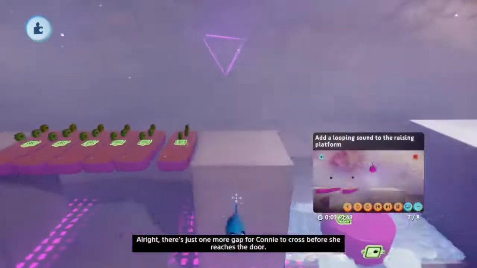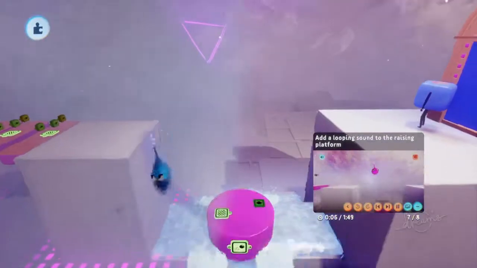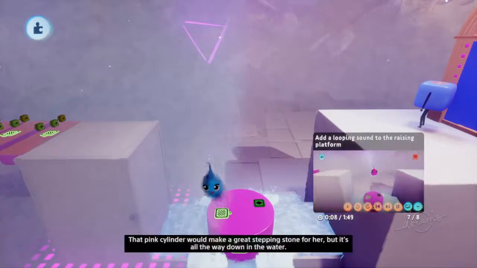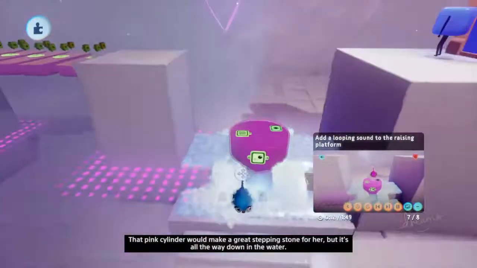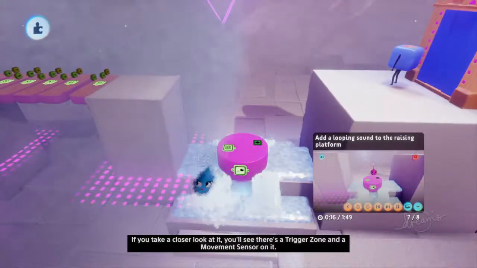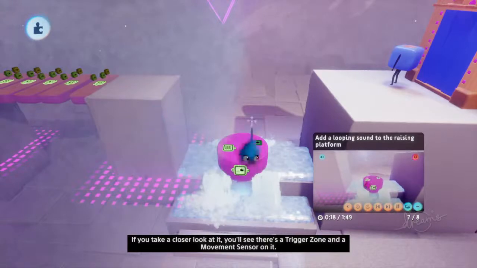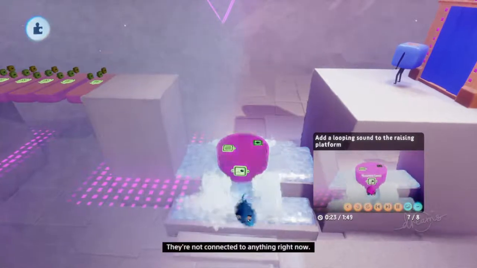All right. There's just one more gap for Connie to cross before she reaches the door. That pink cylinder would make a great stepping stone for her, but it's all the way down in the water. If you take a closer look at it, you'll see there's a trigger zone and a movement sensor on it. They're not connected to anything right now.